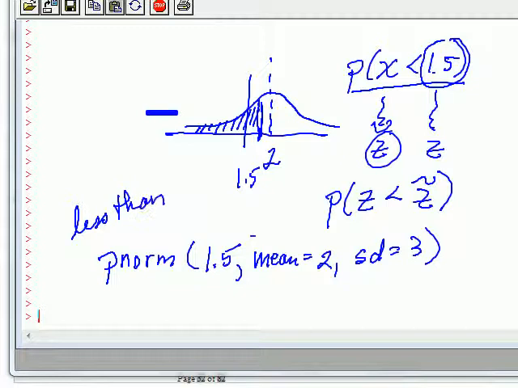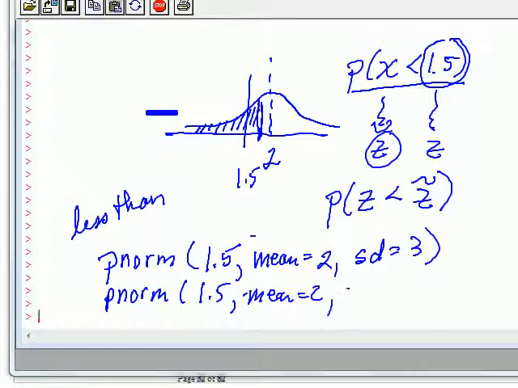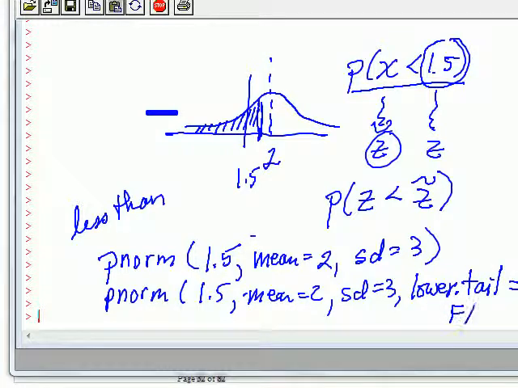If you want the greater than case, you do the same thing, whatever the mean is, whatever the standard deviation is, and then you say lower.tail, there's a dot in the middle of it, equals, and in capital letters put FALSE. So this is giving you the lower tail. This would give you the upper tail. Find a different color here. So when you put lower.tail equals FALSE, you're getting the greater than.